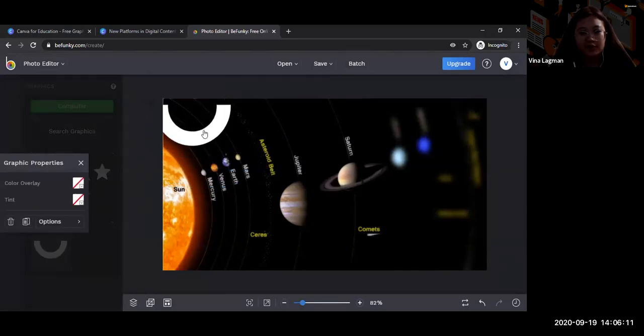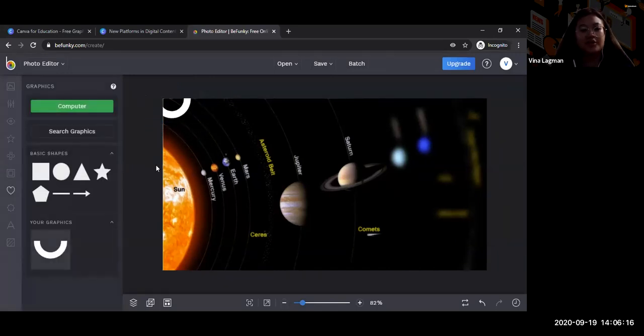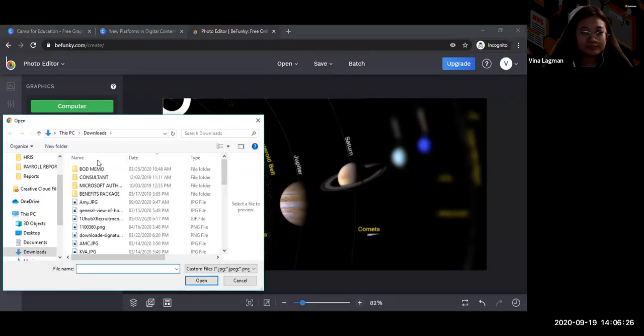Yan. So, kunwari gusto ko lang lagyan ng ganyan. Add mo lang siya. And then, if for example, wala dun sa graphics yung kailangan mo or may other photos ka, click on the computer lang. And then, yan. Add lang tayo ng photos na gusto mo.